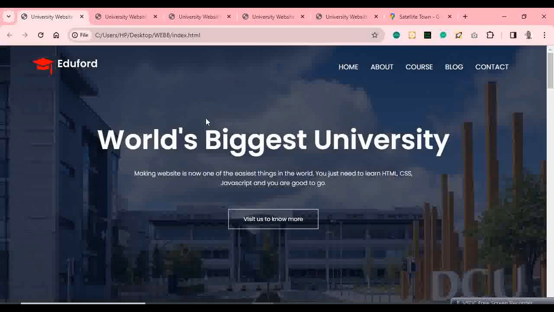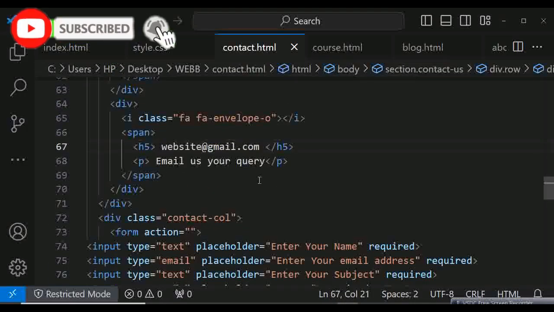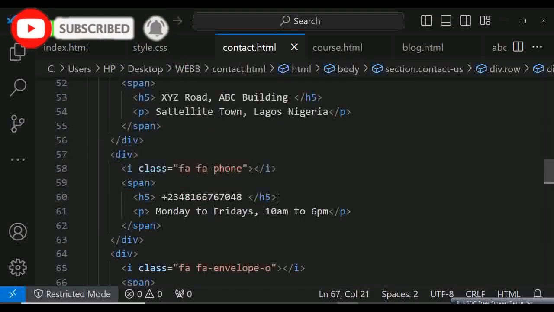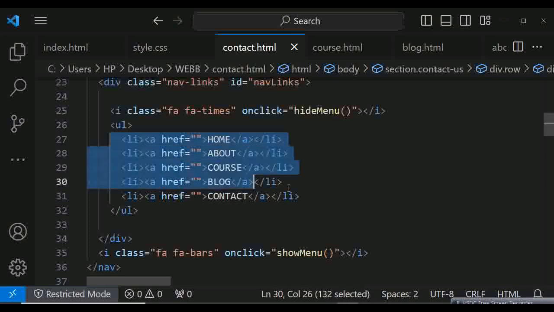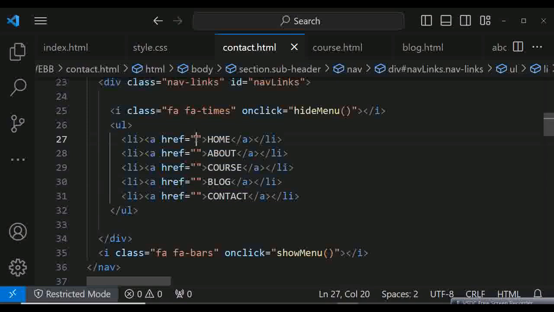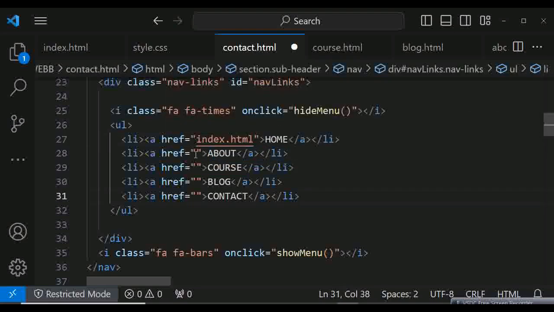So for us to link it up together, we're in the contacts.html. So you will see the link we have created before, this part here. For this href, in this place here, you write index.html. We are trying to link them all together. Index.html, that's our home page. So that's for home.